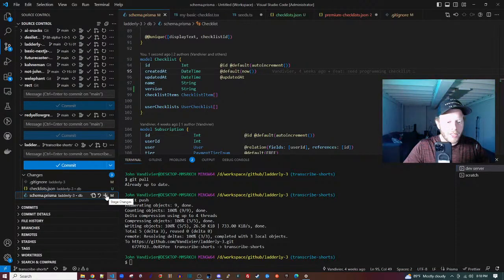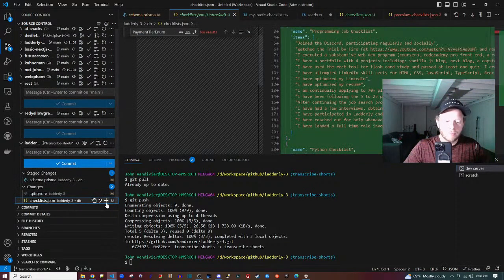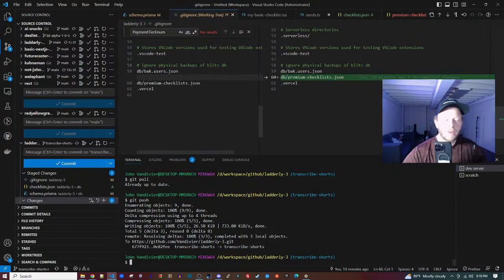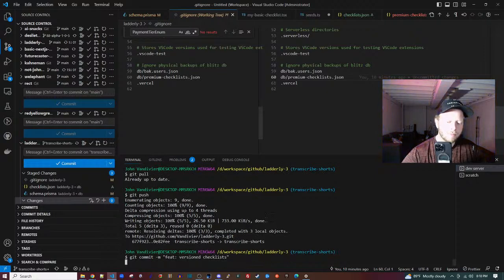So I'm going to stage the Prisma file. I can stage the checklist.json as well and the gitignore. That's fine, I can stage all of these. The main thing that I'm going to do right now is I'm going to run a migration. So here I'm going to git commit -m, and this is feature version checklists.